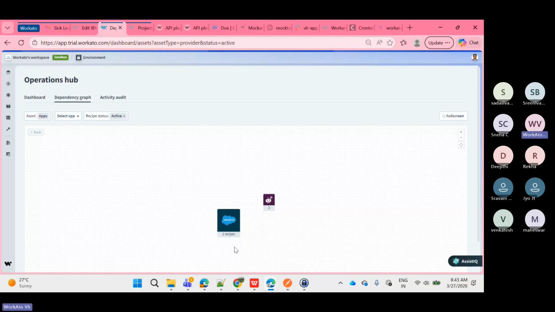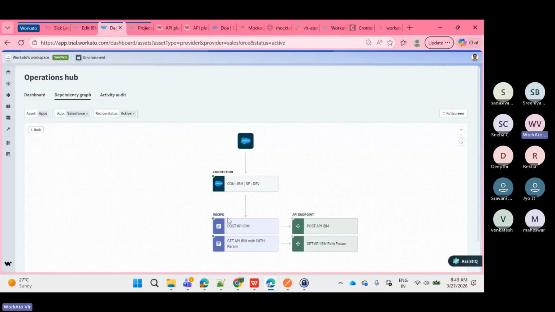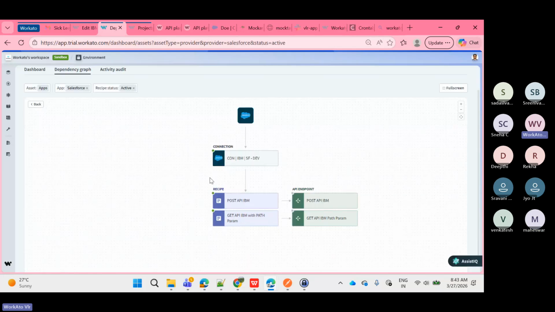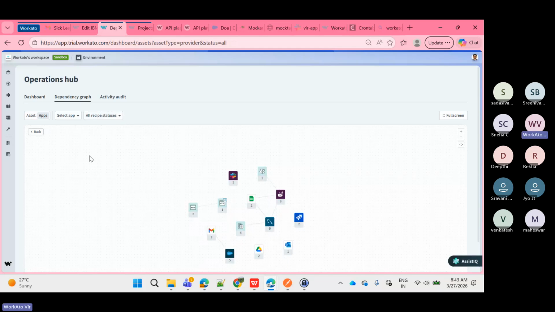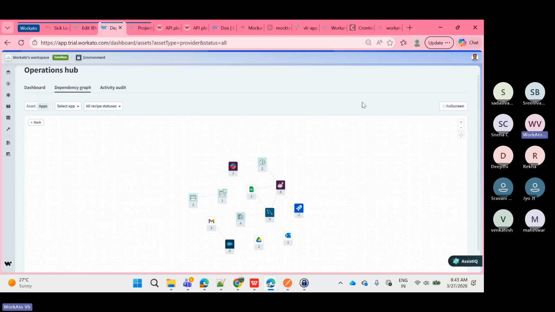Okay, that is what it was showing. So when I click on that, it can show what those two recipes or two flows are. Okay, that is about the dependency graph. Like this, it can show all the applications available, and when you establish a connection to a particular application, only then can those applications be viewed over here. Okay, we'll see that.